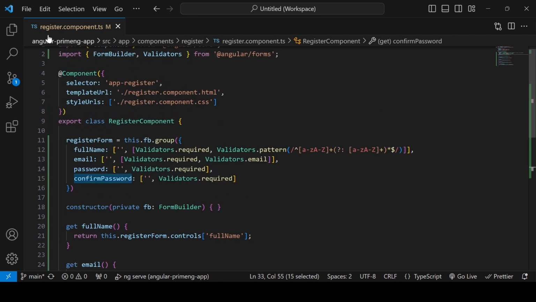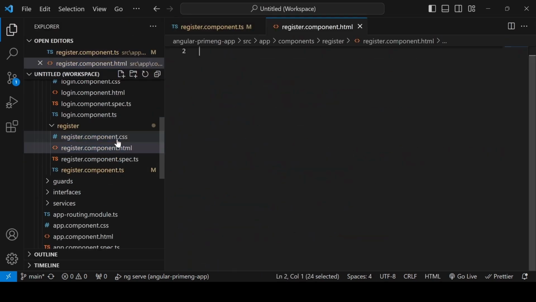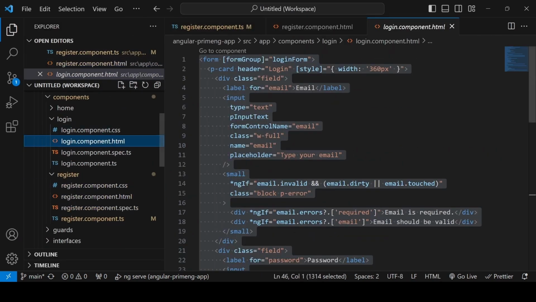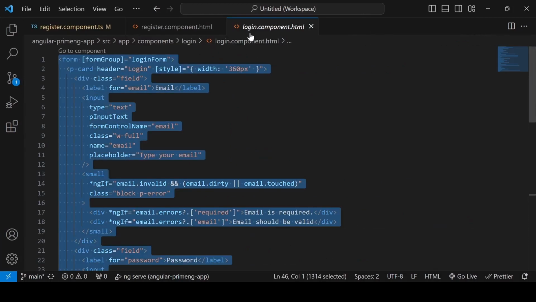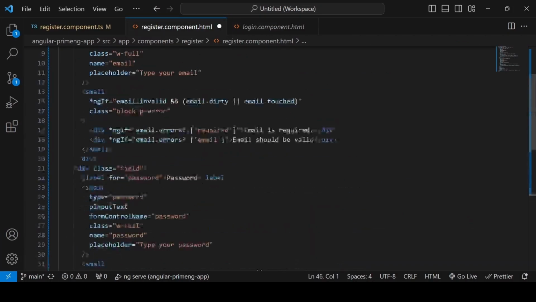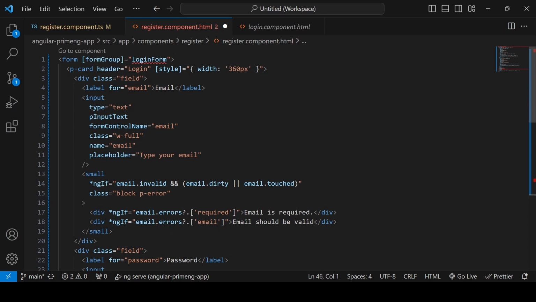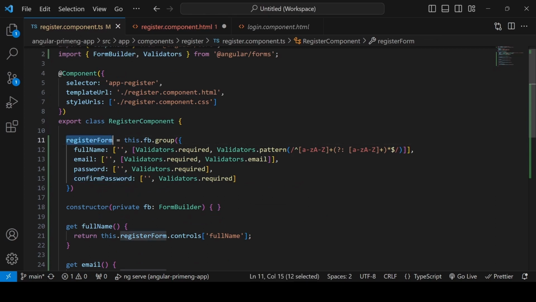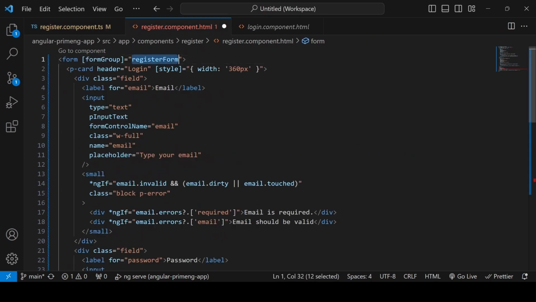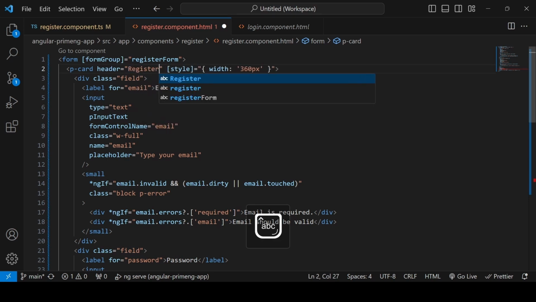Okay, so once the component part is done, go to the HTML, and if you want, you can copy from this login.html, so it will be easier. You don't have to type from scratch. So I'm adding a form group. Instead of the login form, it will be the register form. So the name should be the same. Whatever the form we have given here, the name should be the same. Okay, and the header should be register.